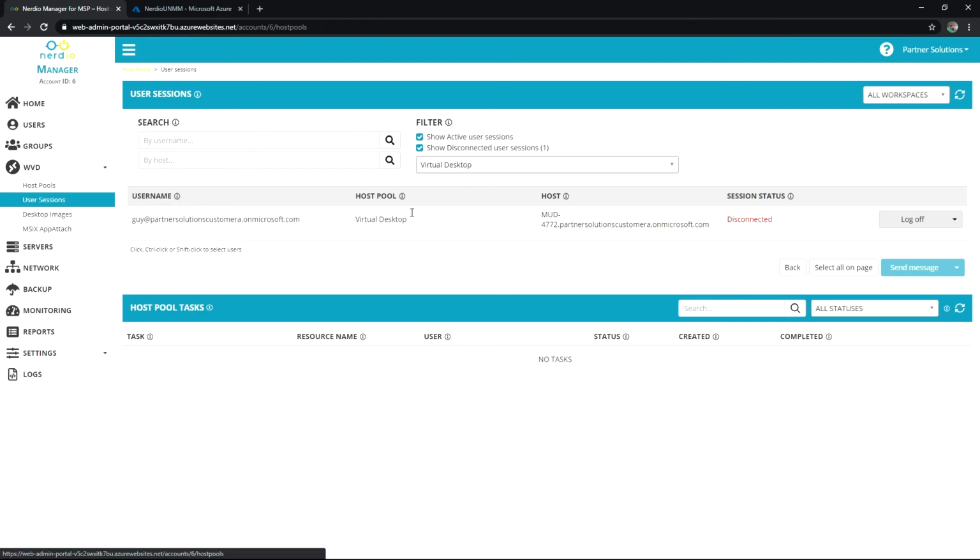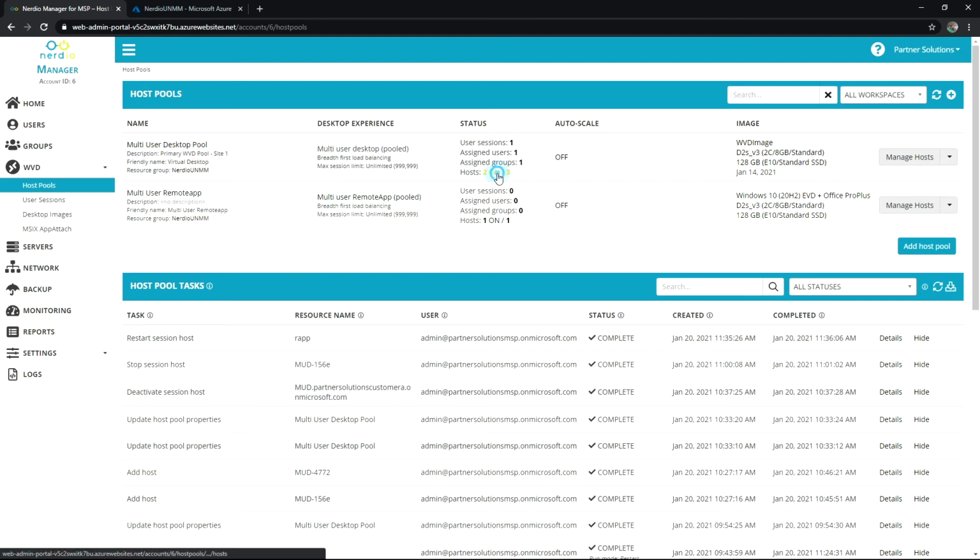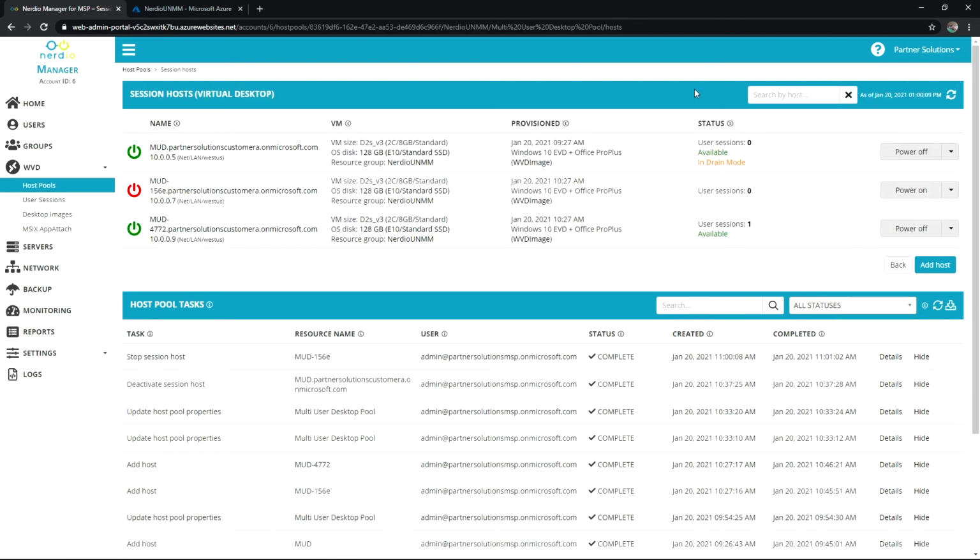We'll jump back again. I can even look at my host by clicking here, and I can see I've got some different statuses. Always important to pay attention. We've got one in drain mode. We've got one that's powered off, and we've got one that's available with that active user session.